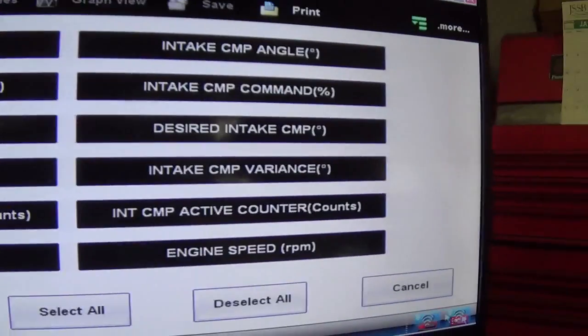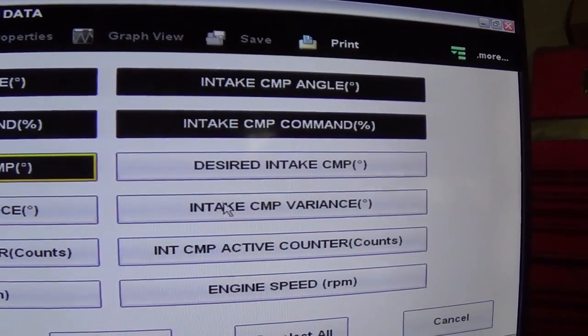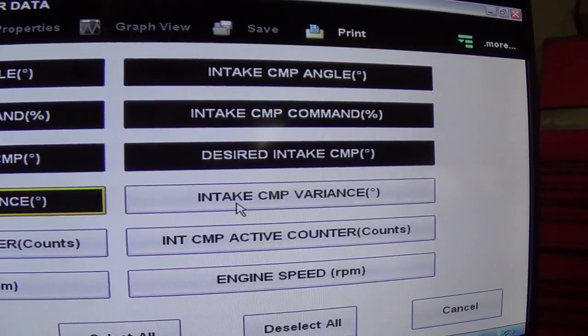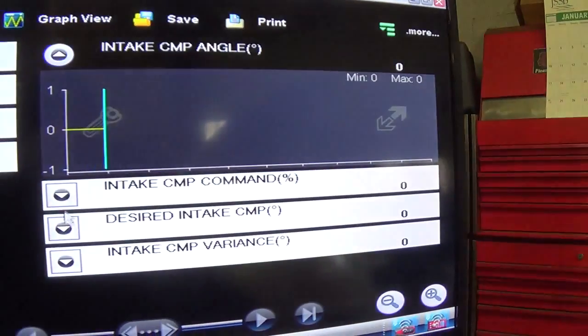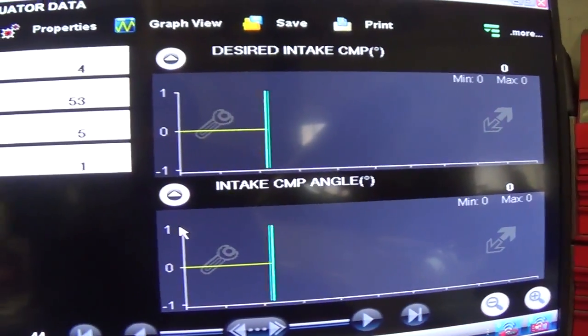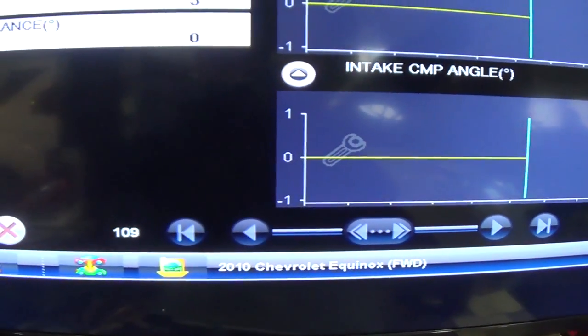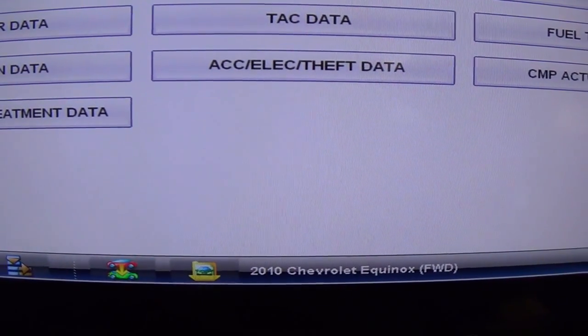We just want the intake and exhaust. Alright, bring it back down. Huh. So, I guess I didn't want to command anything now. I don't know if that's because the code is set right now, or what. We can try clearing the codes and seeing if we can do that functional test.